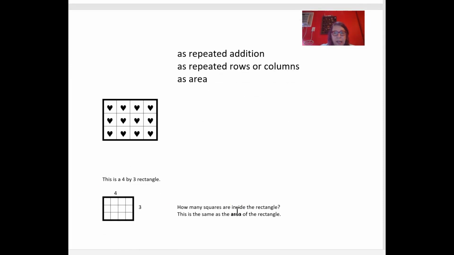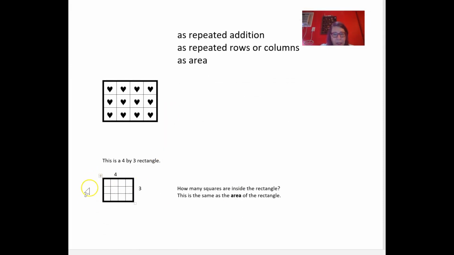Here I've written the rectangle over again, but smaller. This is a 4 by 3 rectangle. So just before, where we had 4 hearts going across and 3 down, now I have 4 boxes going across and 3 boxes going down. And you can see that there are 12 squares inside the rectangle, and that's the same as the area of a rectangle. So in other words, 4 times 3 equals 12 can be thought of as the area of a rectangle.